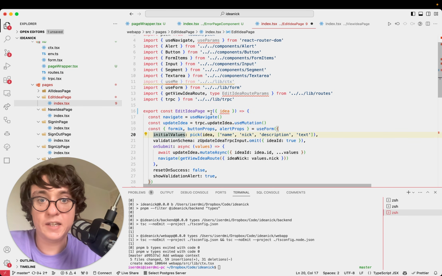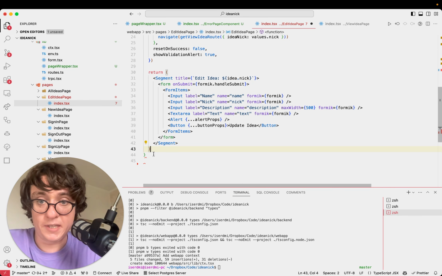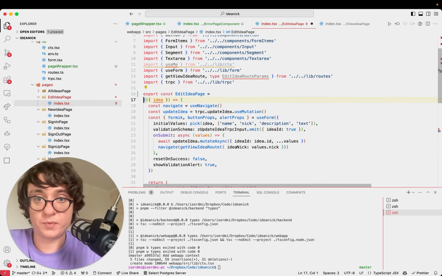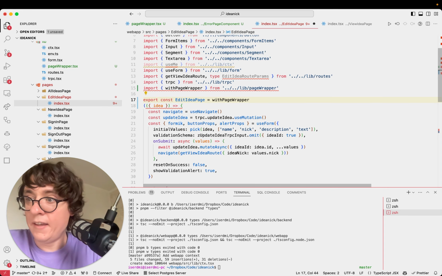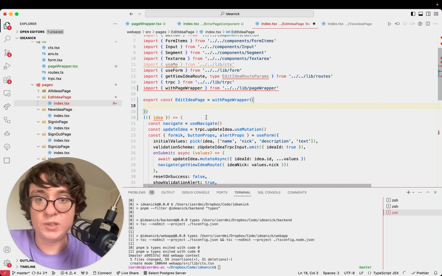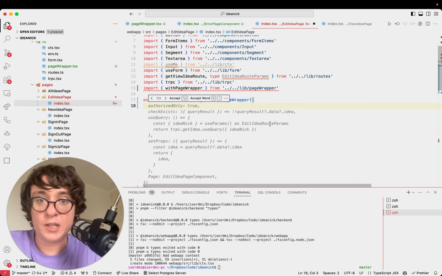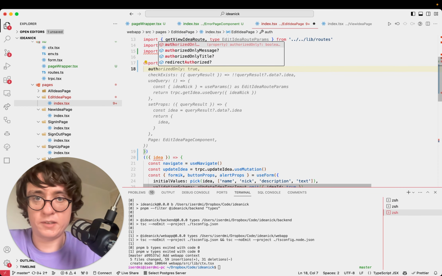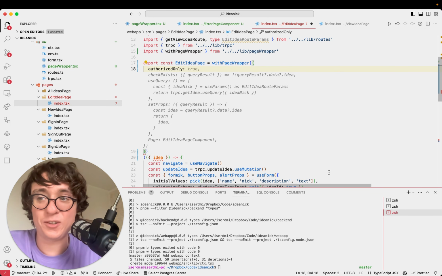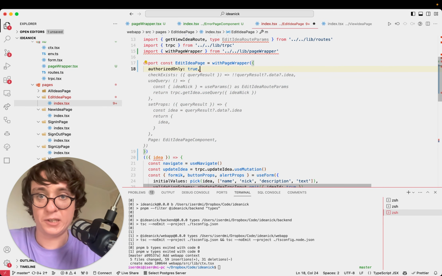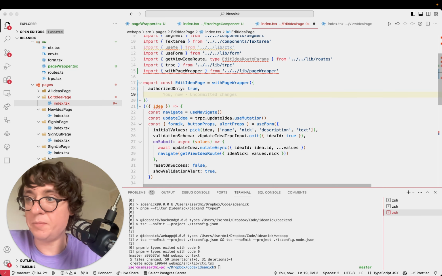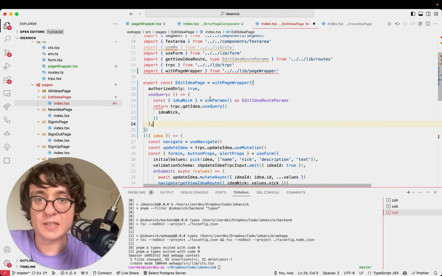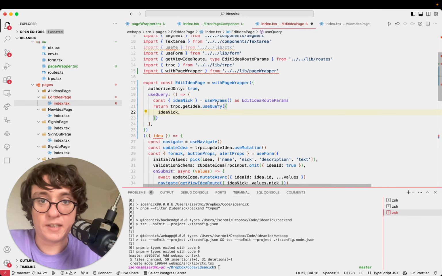But we need to apply our own wrapper. Our wrapper will be called withPageWrapper, and it will take the following object. Well, first, what do we have? It's only for authorized users, so let's just write that it's only for authorized users. Then, we need a query here. Let's apply our query. A query to request an idea that we take from the route parameters, request it, and just return this query.